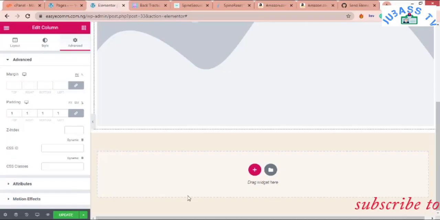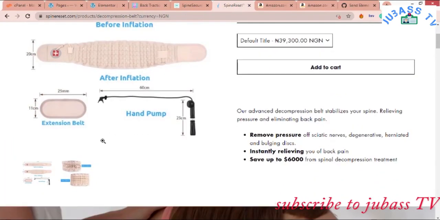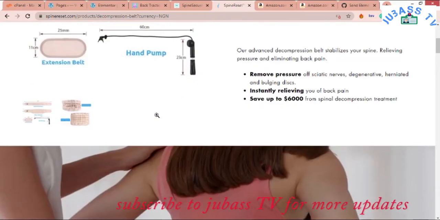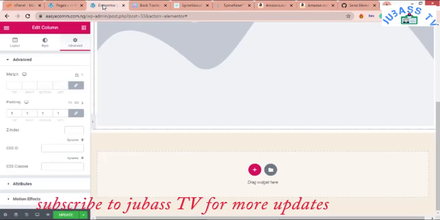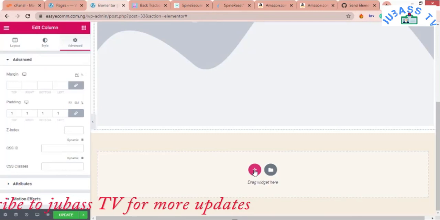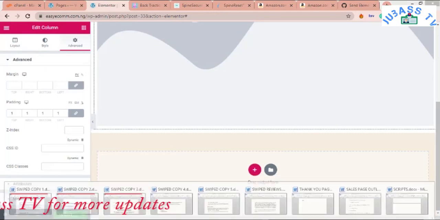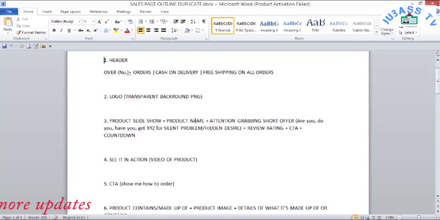Now remember I told you that on some of the pages like this right here, you have to click to see the next picture. So we want a slideshow instead of this static image. So let's go back to Elementor, click the plus sign, wait, on the sales page outline. As you can see, there's so many things on that slideshow. There's a slideshow, there's a product name, there's attention grabbing short offer, then review rating, call to action, and a countdown button. So there's 1, 2, 3, 4, 5, 6 sections, but we'll start with this one, the product slideshow.